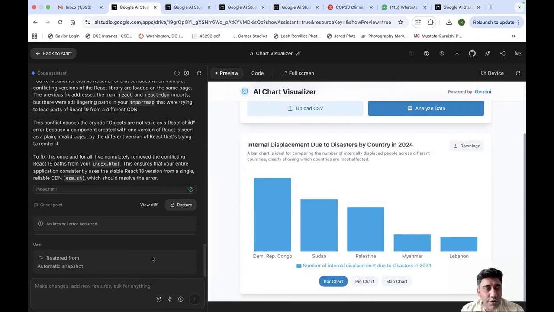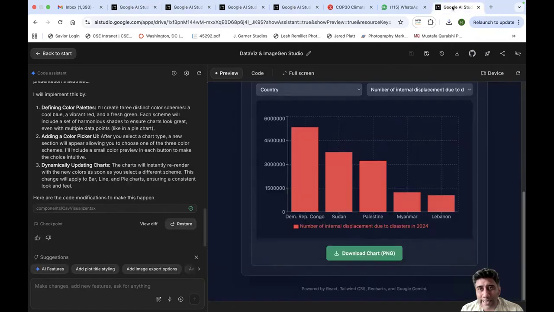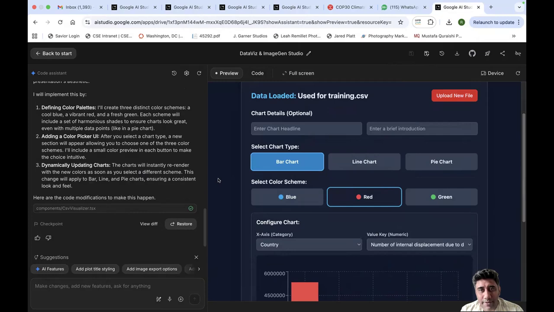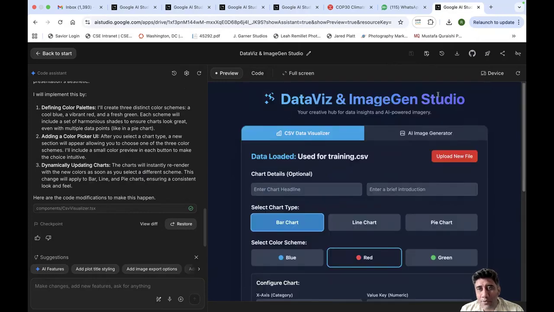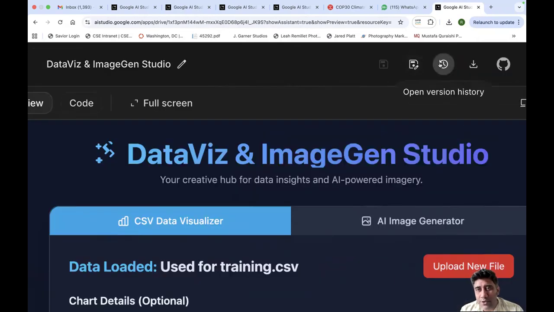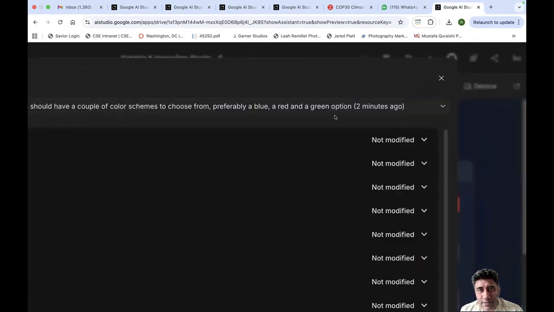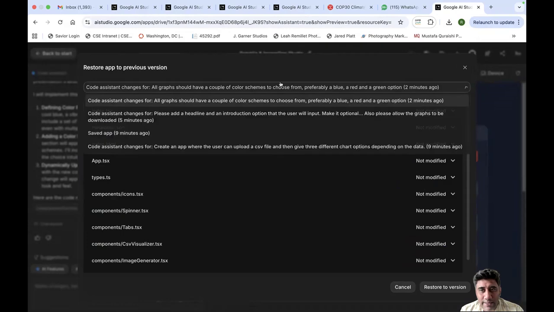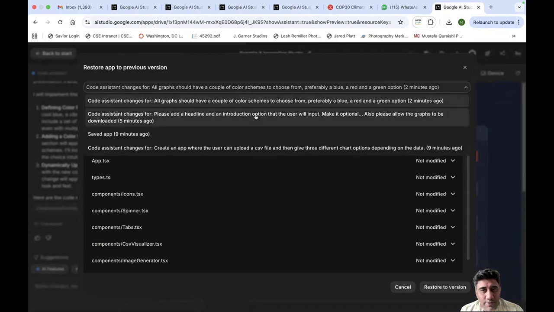So if you want, you can always go back to a restore option. What does that mean? All the iterations that you've made right now, you can go back to a previous option as well. If you see on the top, there are a few buttons over here. So you have the open version history. What happens with that is it tells you all the different versions that we've created so far.